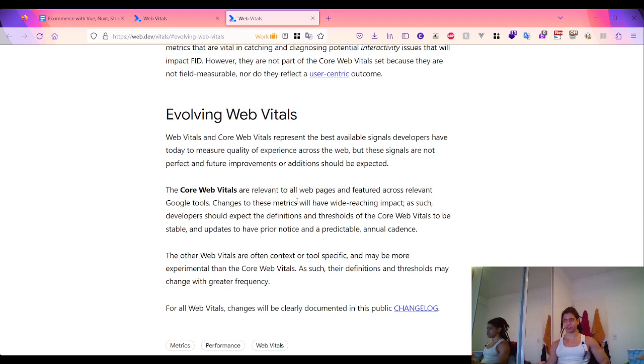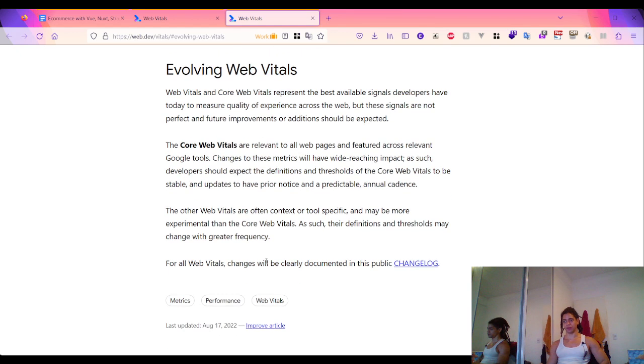Changes to those metrics will have wide-reaching impact, so developers should expect the definition and thresholds of the Core Web Vitals to be stable, and updates to have prior notice and a predictable annual cadence. The other Web Vitals are often context or tool specific and may be more experimental than the Core Web Vitals. As such, their definition and thresholds may change with greater frequency.